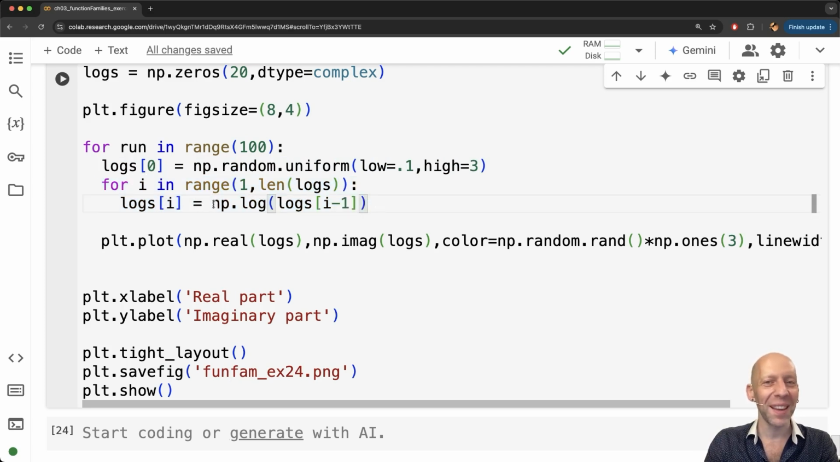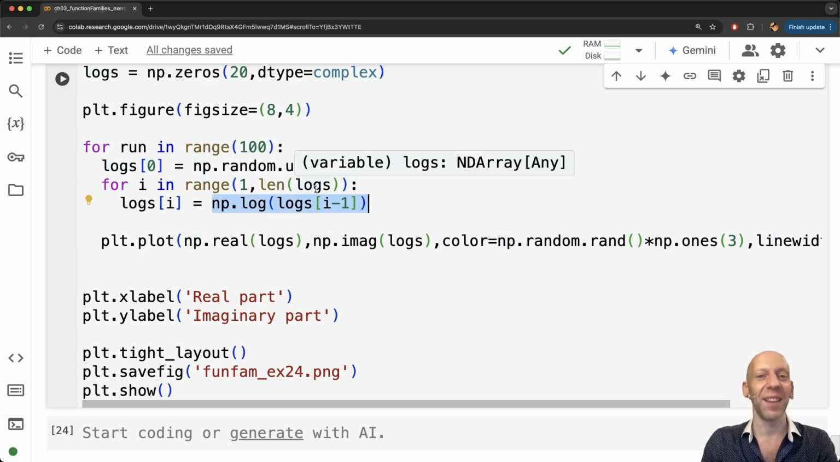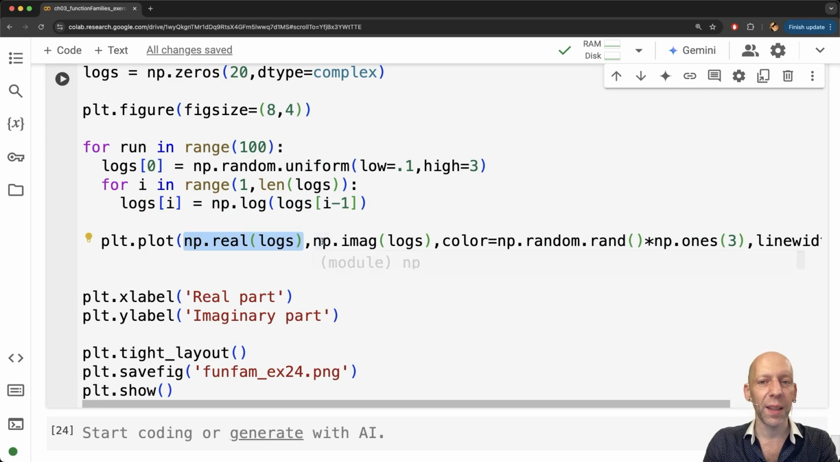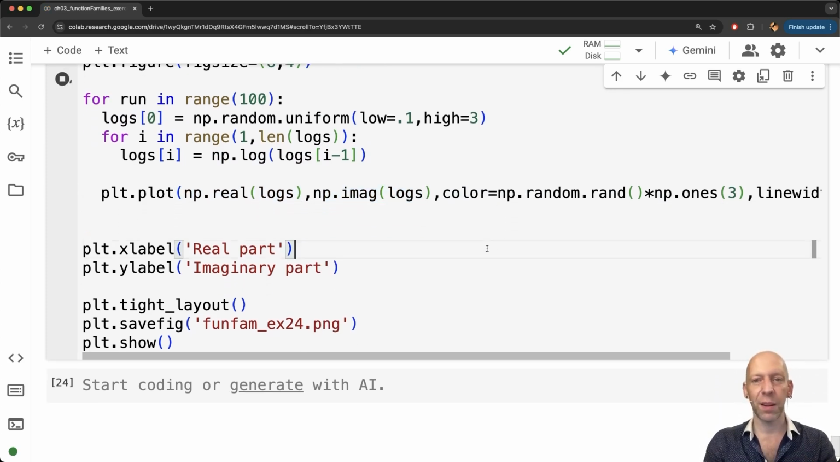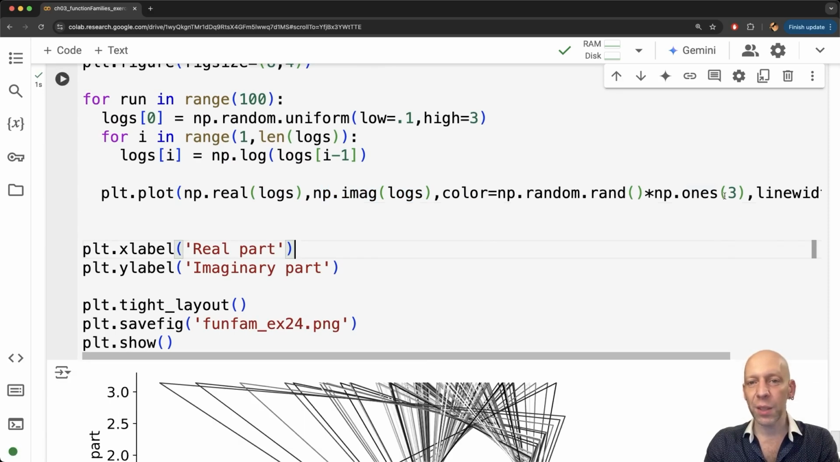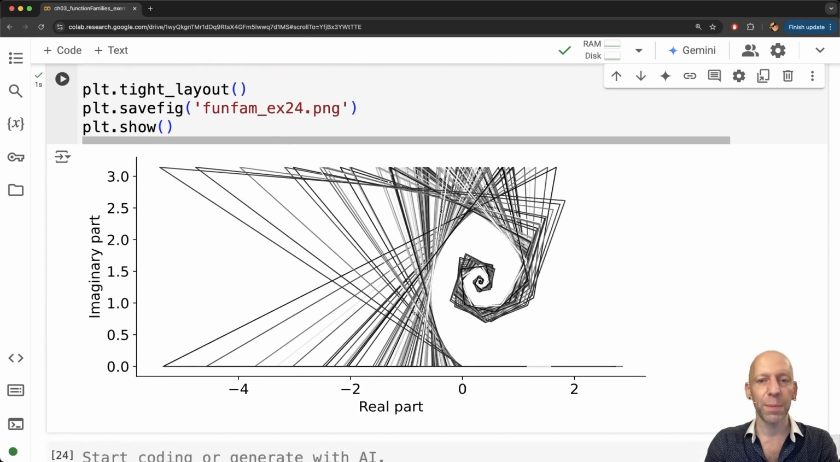Okay, and then here's the for loop where we run this iteration. Very simple. You just take the log of the previous number, right? So we start off here taking the log of some random number, and then we take the log of that, and the log of that, and the log of that, and so on. And here's where I extract the real part to plot and the imaginary part to plot. And yeah, then that's how it is. And then, yeah, here I just have some random colors specified.